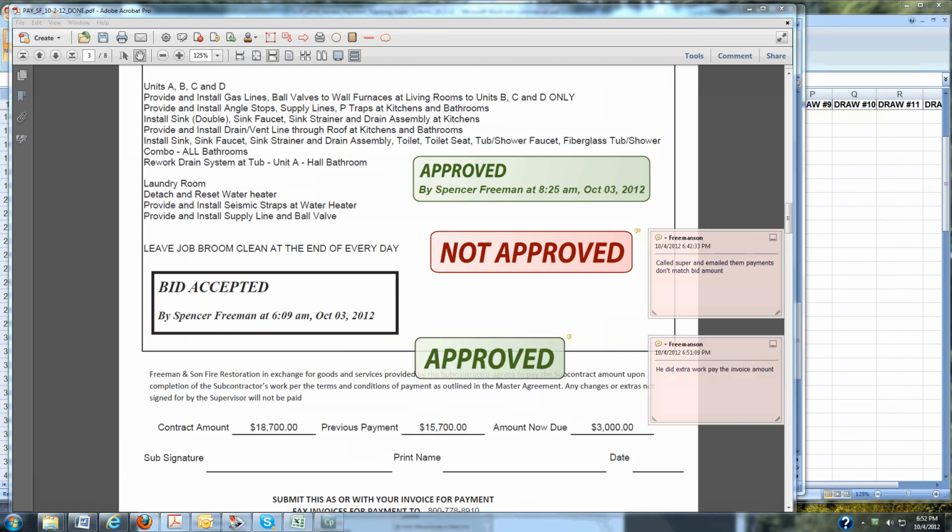So let's say the outside super got this not approved invoice back, and they actually were meaning to approve it because the vendor did extra work. They need to put an approved stamp and write a note that he did extra work and to pay the invoice amount.